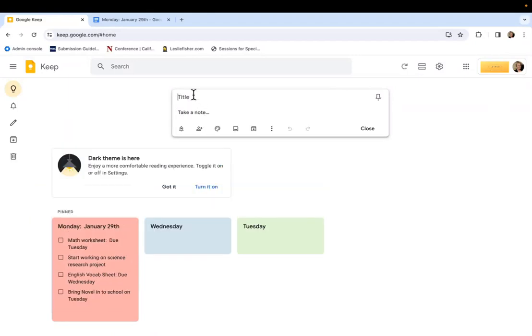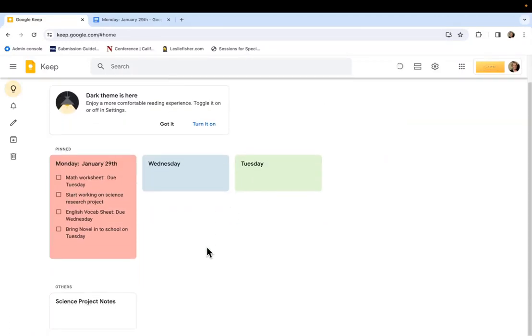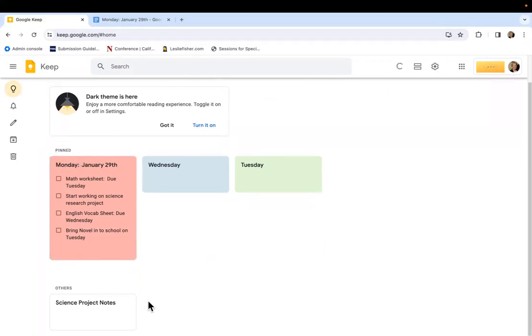Then when I come up here and take a note and I do science project notes and I hit close, now it comes under here. So you see you have your pinned and then others. Everything else will be underneath it.